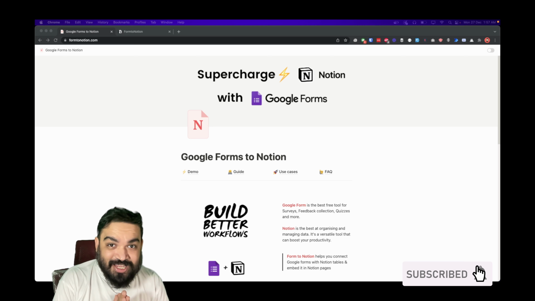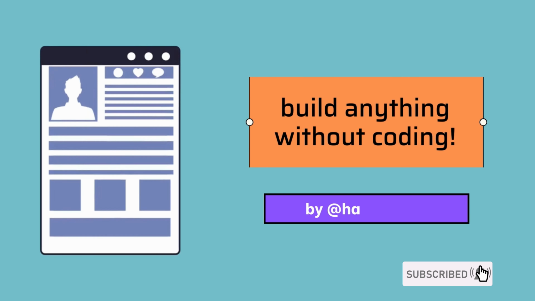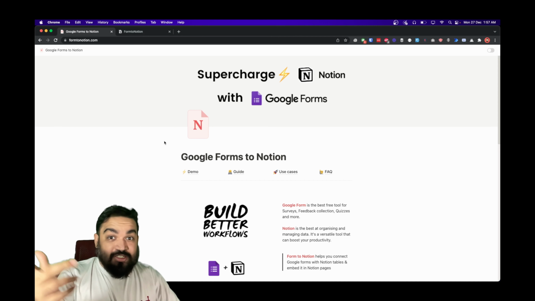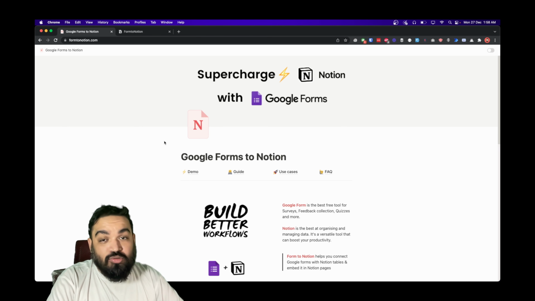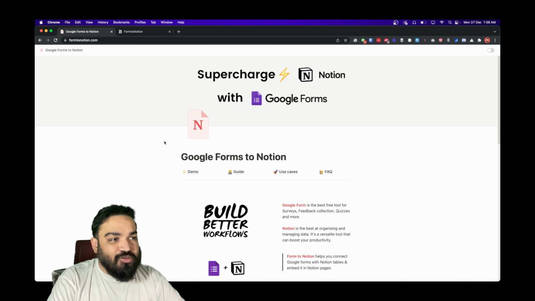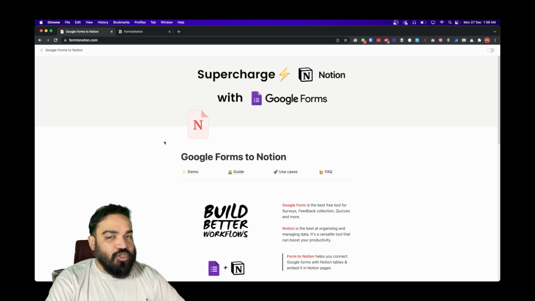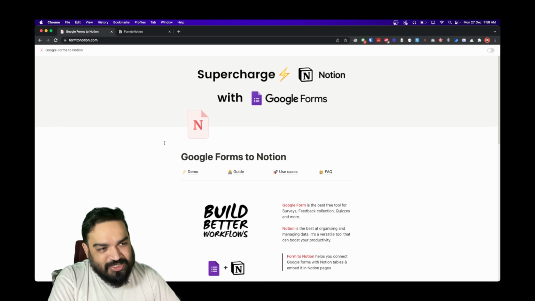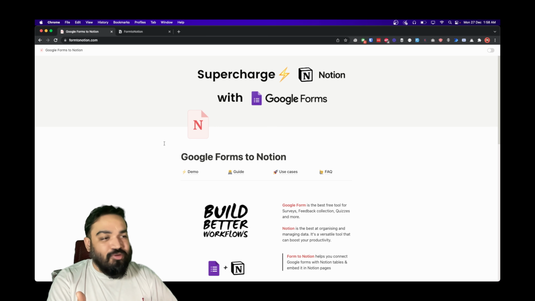Let's get started and see how this works. Great. So the tool in context is form2notion.com, and it allows you to basically use your existing Google Forms and get the data into Notion, or embed Google Forms and make them look better, because we all know how beautiful Google Forms look, right? Let's quickly see how this works and also see how we can build our own forms from Google and get the data into Notion.